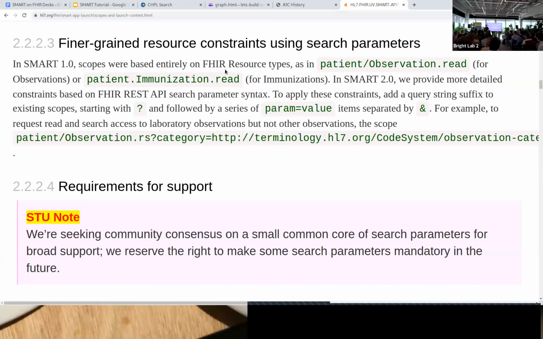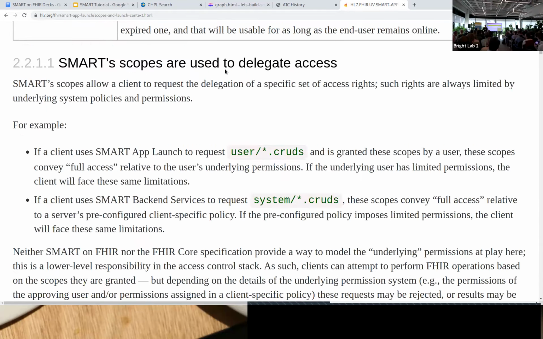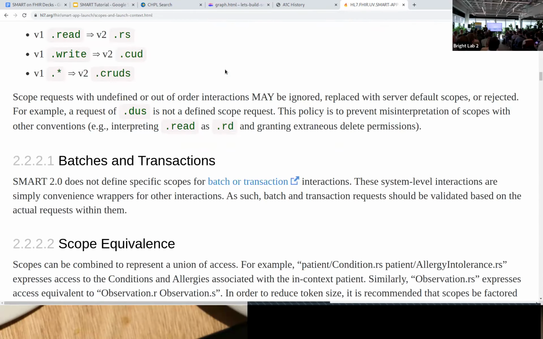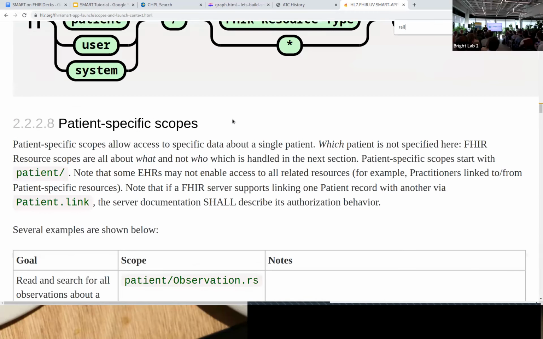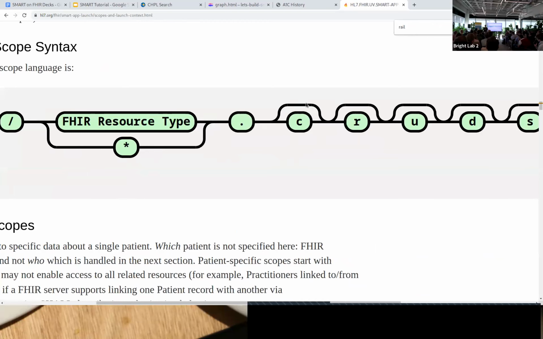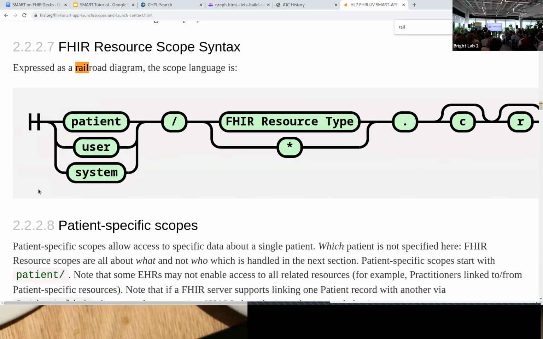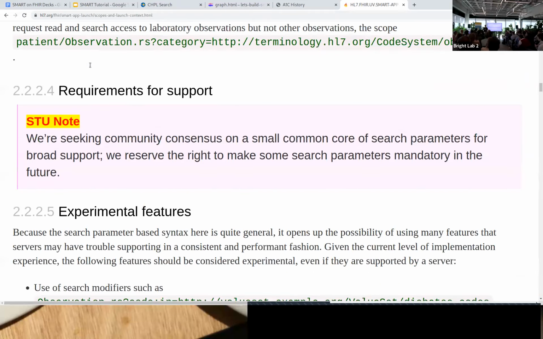Yeah, great question about scopes in SMART v2. What we tried to do was define a language for scopes that would be as broadly useful as possible. In our specification, let me find the railroad diagram here. This is what scopes look like: one of these access levels, plus a resource type, plus create, read, update, delete, search, and then some set of parameters and values. Now this language is pretty broad. You can use it to say a lot of things, some of which are fairly easy for an EHR to implement, and some of which are very complex.